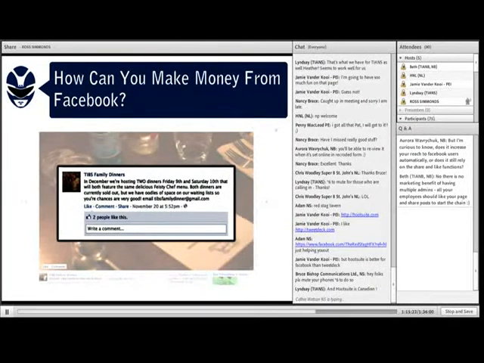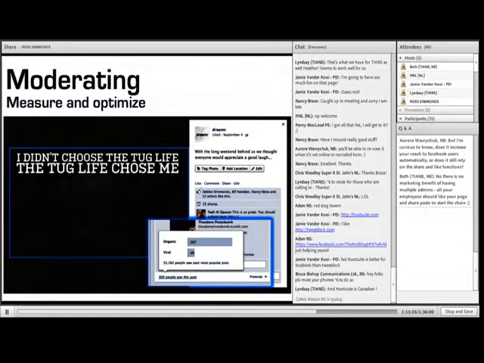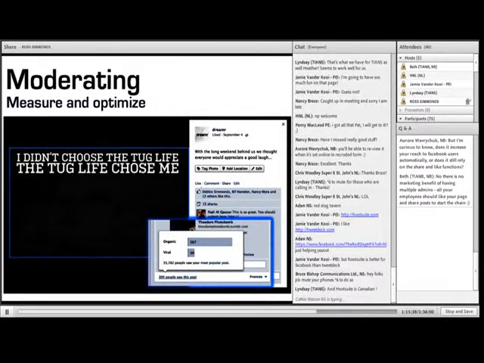So the next final piece that we're going to discuss is the importance of measurement, and the importance of really tracking how much information you can get from Facebook and how to do better. So this is an example of a status update that I just shared on one of my businesses page a little while ago, and it was just a simple status update with Theodore the tugboat. It says, "I didn't choose the tug life, the tug life chose me." It's funny, it's interesting, and tons of people started to share it. They shared it because it was telling a compelling story.